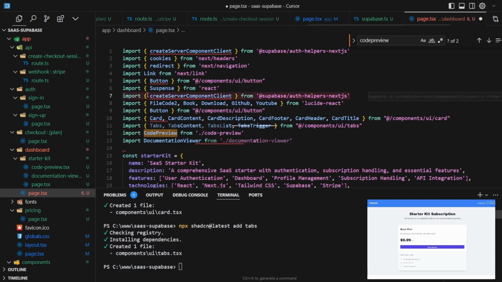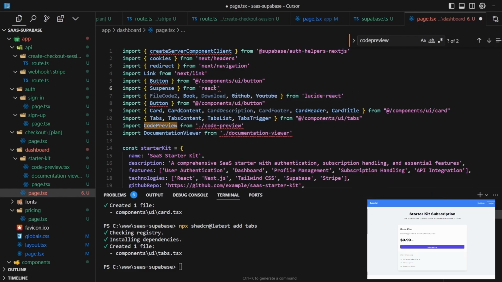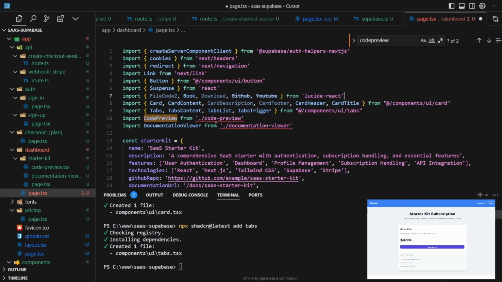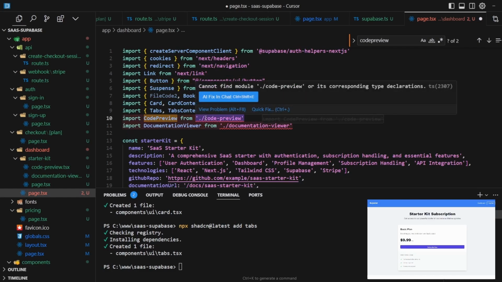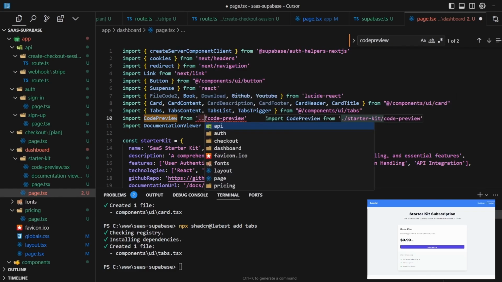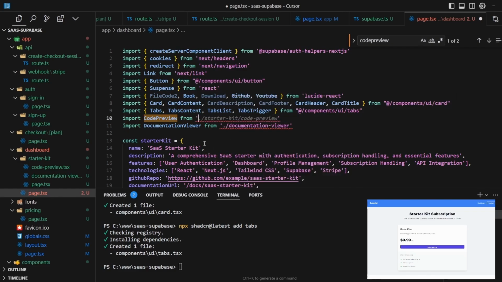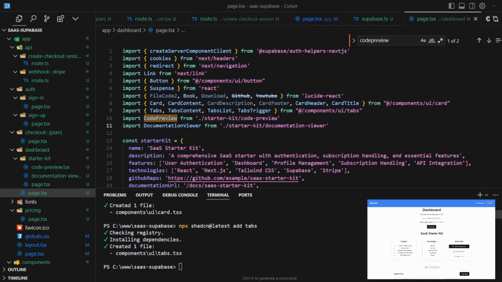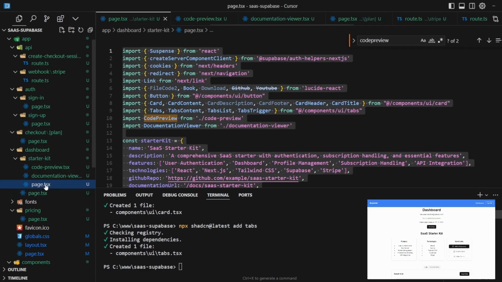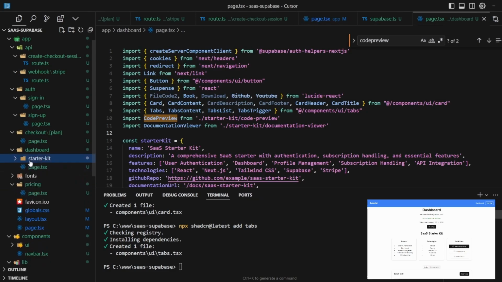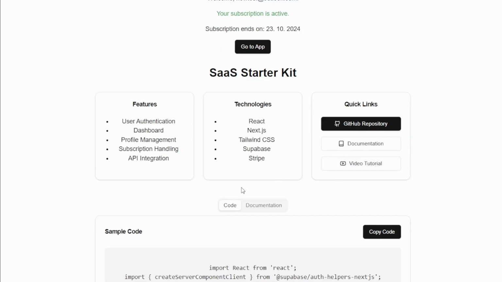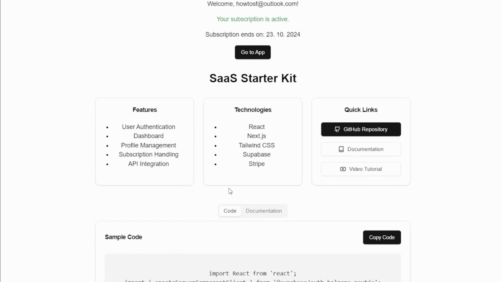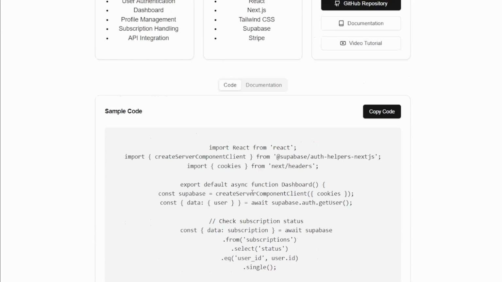Now as we pasted it, we need to delete the duplicate imports. We need to put the correct path there again. And now it's working, so we have it merged. We can delete this page.tsx in the starter kit, and these 2 files we can keep there. So this is how our application currently looks. We have the code, the documentation, we have the information about the subscription, and yeah, that's it.